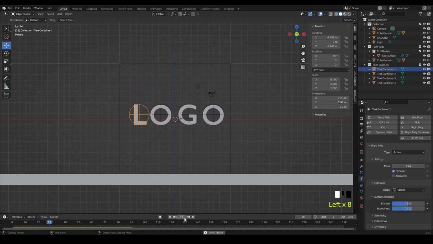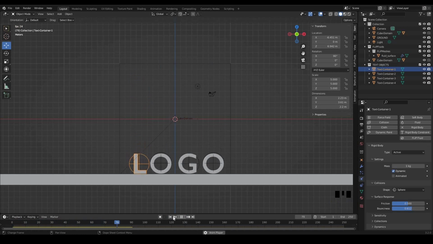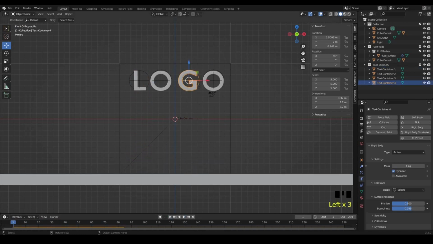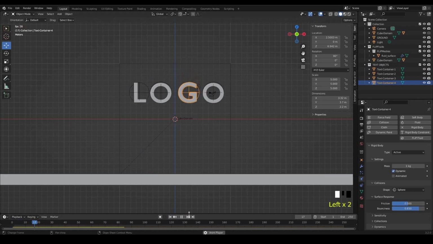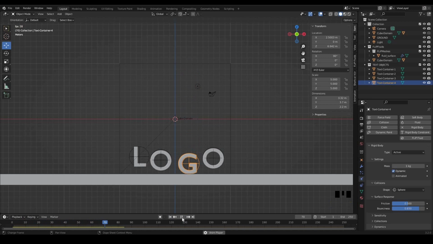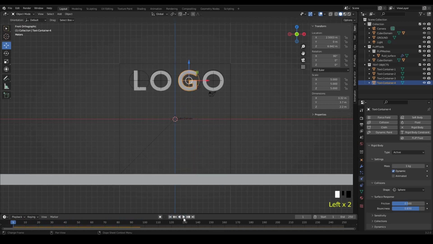Play the animation again, and G is still not bouncing much, but if you don't want it to bounce much, you can just keep it like this. It doesn't matter. It's really up to you how you design your animation. And I think I like something like this.